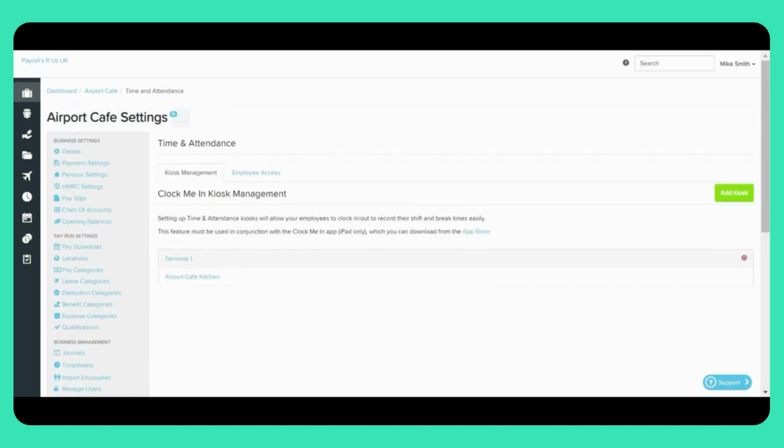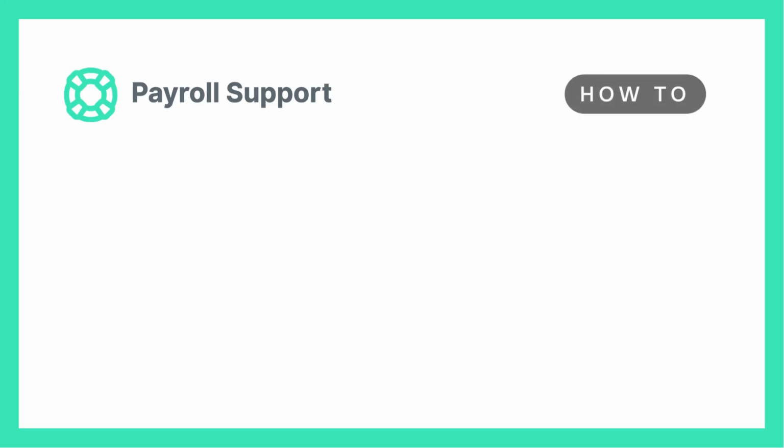You're able to delete a Time and Attendance kiosk at any time by hovering over the kiosk that you want to delete and clicking the red cross to the right of the screen here. You can restore a deleted kiosk by going to Payroll Settings, Restore Deleted Items page, and selecting Time and Attendance Kiosk from the drop-down box. A list of all deleted kiosks will appear, and you can click the Restore option against the kiosk that you would like to reinstate.